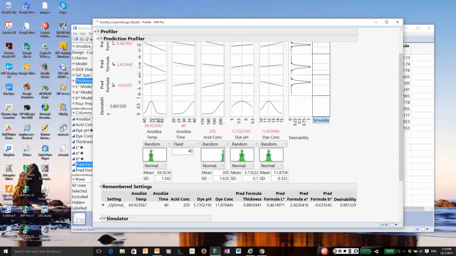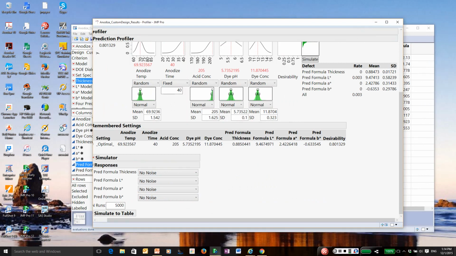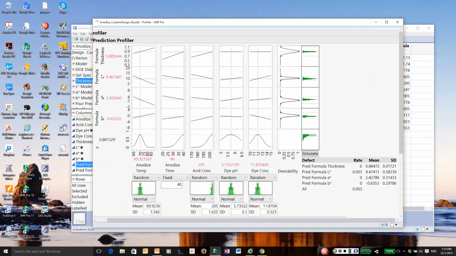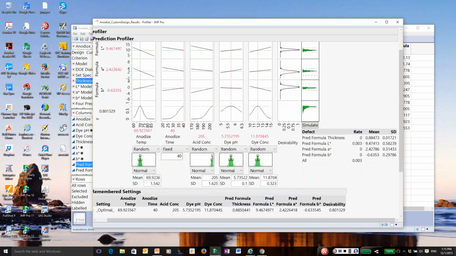So I'm going to click on simulate, and what it did, it simulated variation in the responses due to the failure to control the input variables. And then it gives you a little table where it shows you the defect rates. In fact, if you right click in the middle of the table, one of the columns you can get is parts per million. Okay, so notice the only major issue we have is L star.